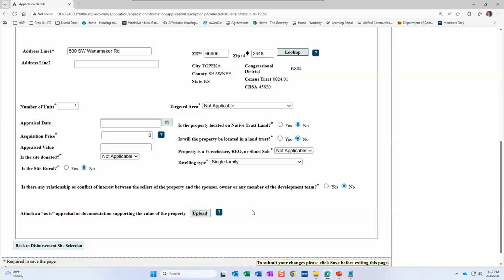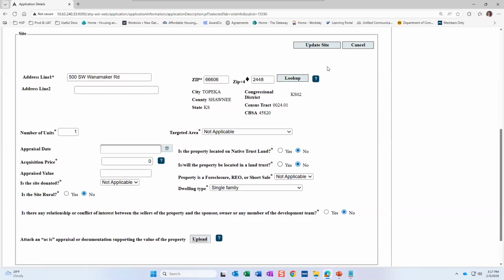Okay, so from here, we've got all our information filled out. Again, the user guide goes through all these steps and how to fill out this information, so feel free to grab that user guide. It's really tempting to click this back to disbursement site selection button here at the bottom when you're done. But if you do that, it won't save anything. So I think we've all learned that lesson once or twice here at the bank. So don't do that. Learn from our lessons. Make sure you click this update site button here in the upper right-hand corner first to get that to save.